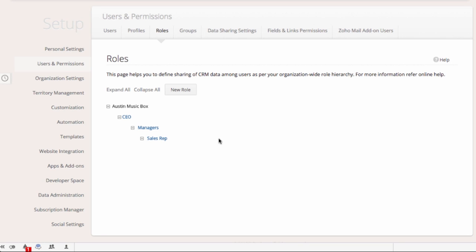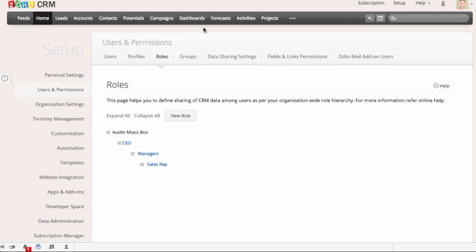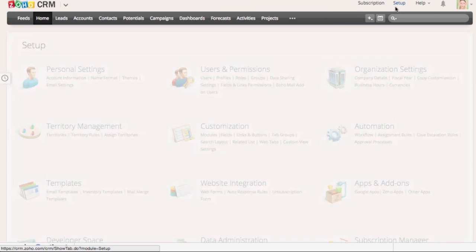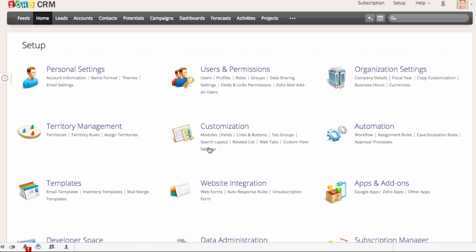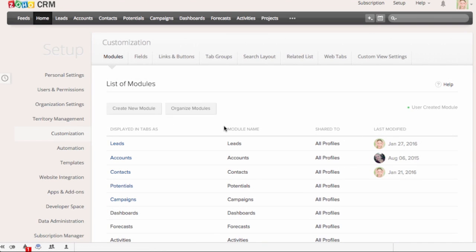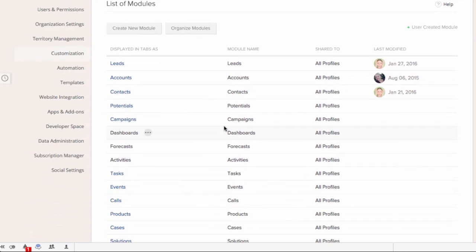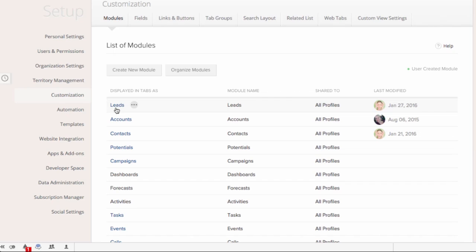All right, so from here, we're going to go back to our setup options, and we're going to talk about customizing your CRM. So let's click on customization. You're going to see a list of all of your modules on this first page. And if you hover to the right of the module name, you'll get a little drop down that says edit, rename, module permissions, convert lead mapping, map dependency fields. And so you'll have different options depending on which module you hover over.